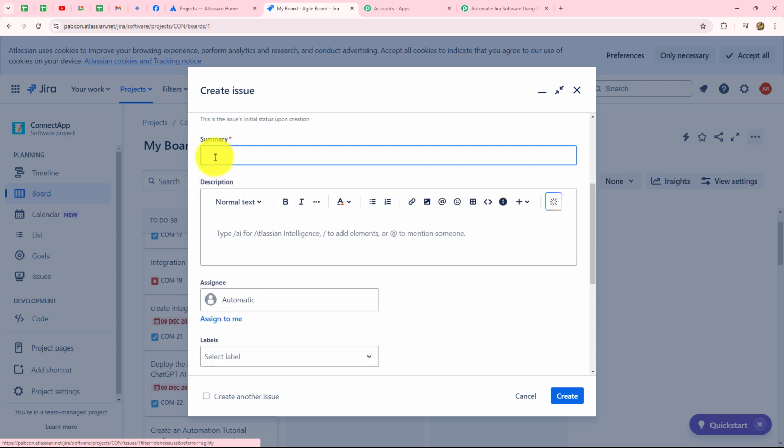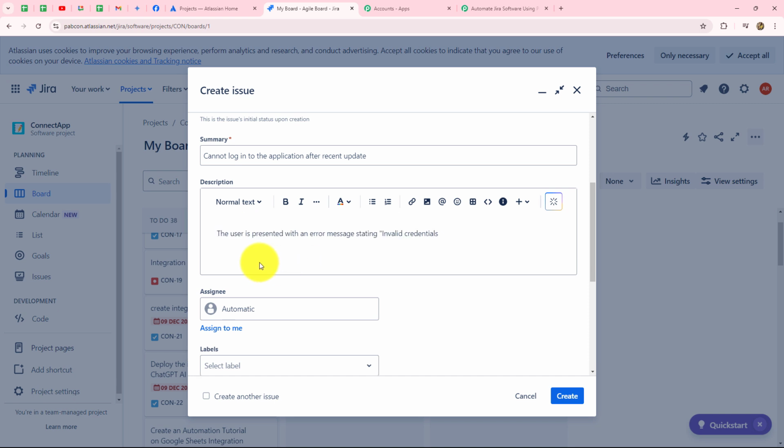I'm going to give the title of my issue. Let's say the summary or the title of the issue is: cannot log into the application after recent update. After the update of the application, the user or team member is not able to log in. I'm going to give a description to this particular issue as well. Okay, here is the description: the user is presented with an error message stating invalid credentials.